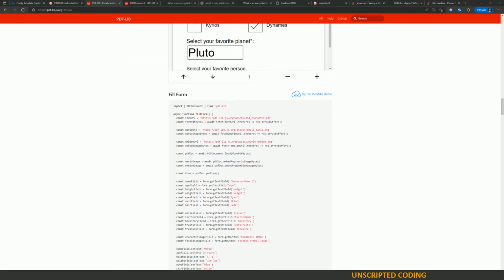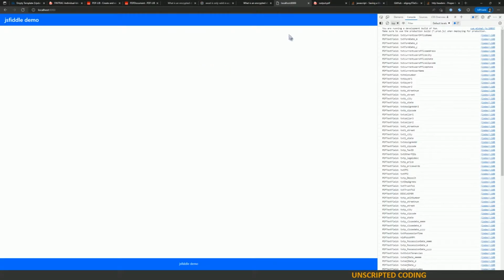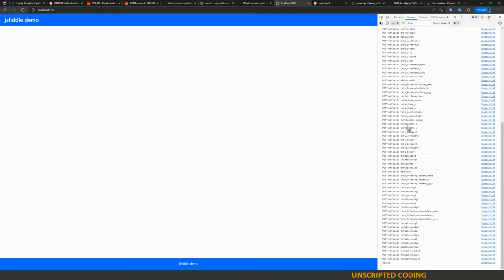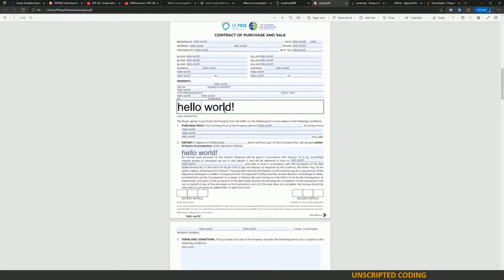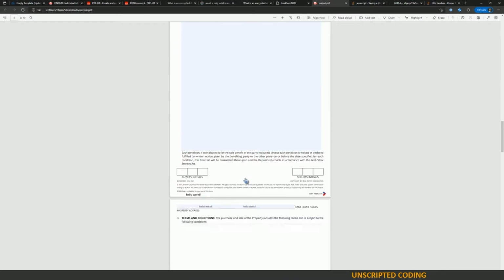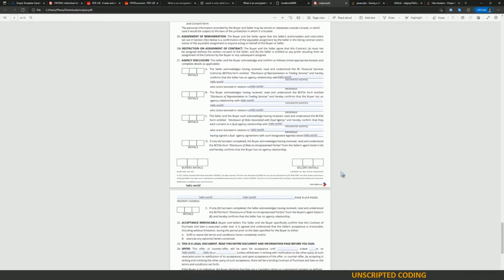So let's just see really quickly. When we run this, it prints out all the fields, and then it fills them out, and then at the very end, you download a file. And over here, you can see that we filled out hello world, hello world, hello world, all across every field that we can.